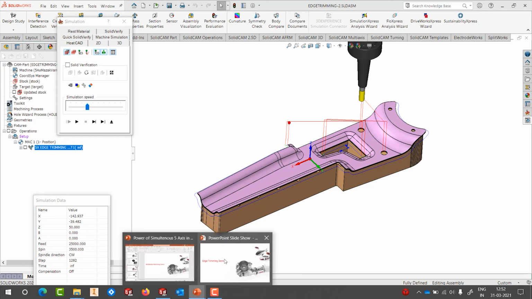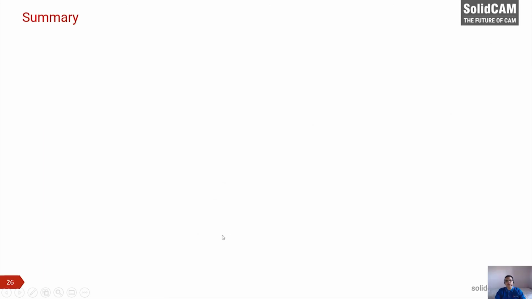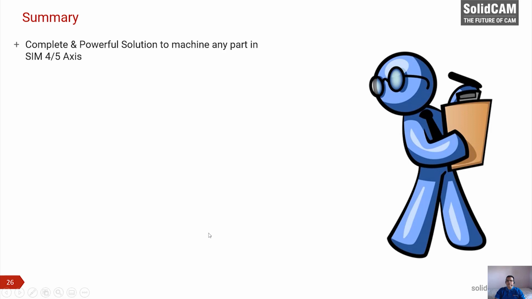Right, so let's go ahead and summarize what we have seen today. In the summary, it's a very powerful and a complete solution to machine any part in simultaneous 4 and 5 axis. It's the most tested and proven engine. It's been around for the last decade and a half. So it's a very powerful engine. It's been tested for many years. The results are reliable. The results are accurate. You get a collision-free toolpath, etc.